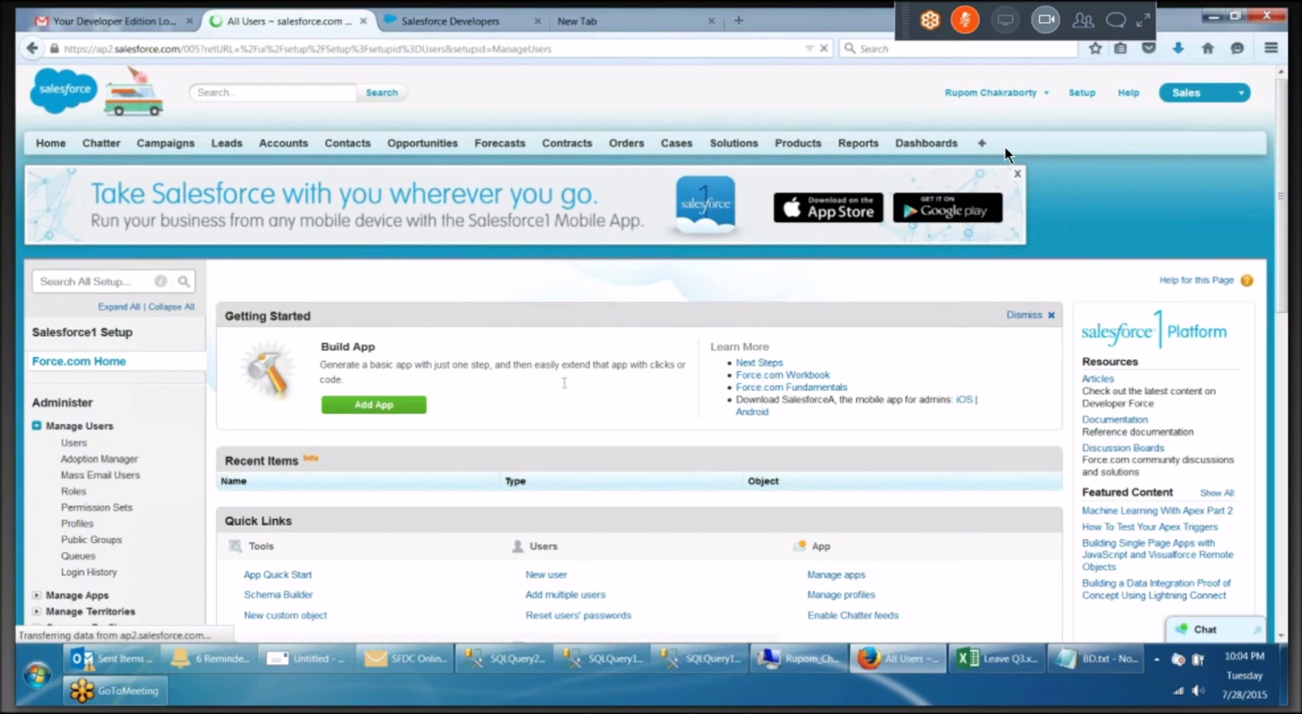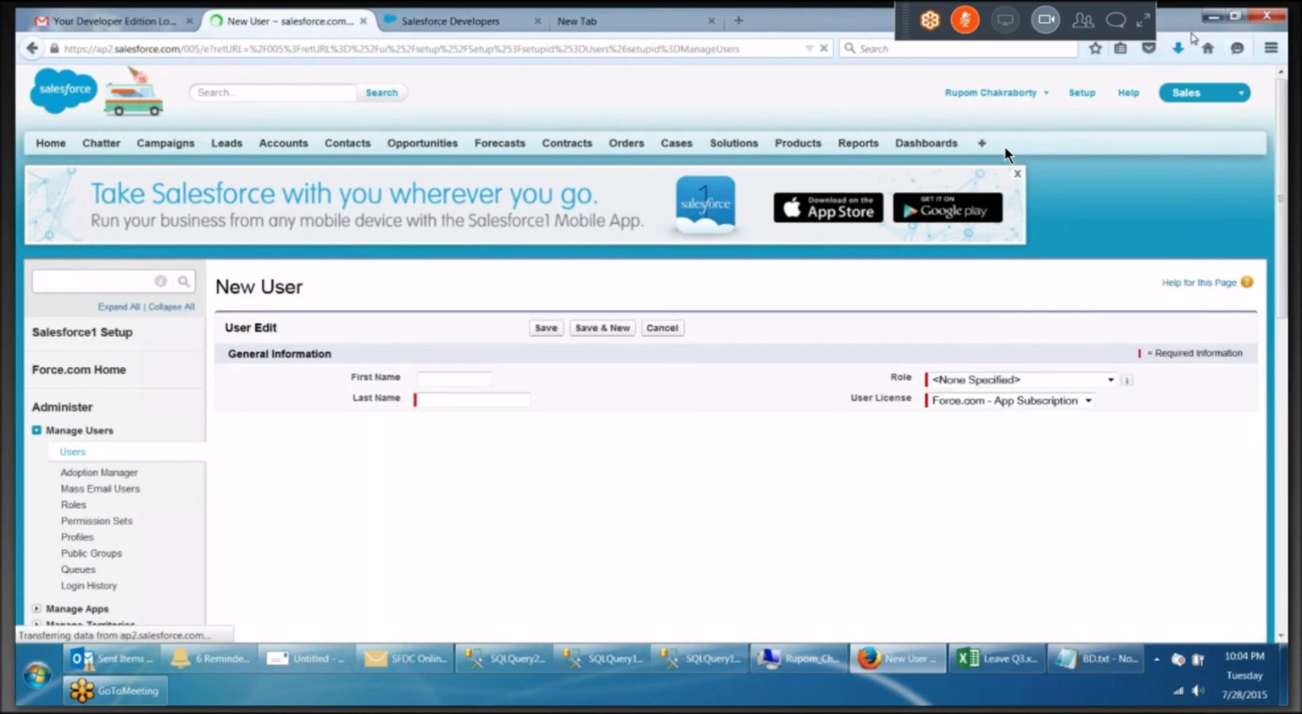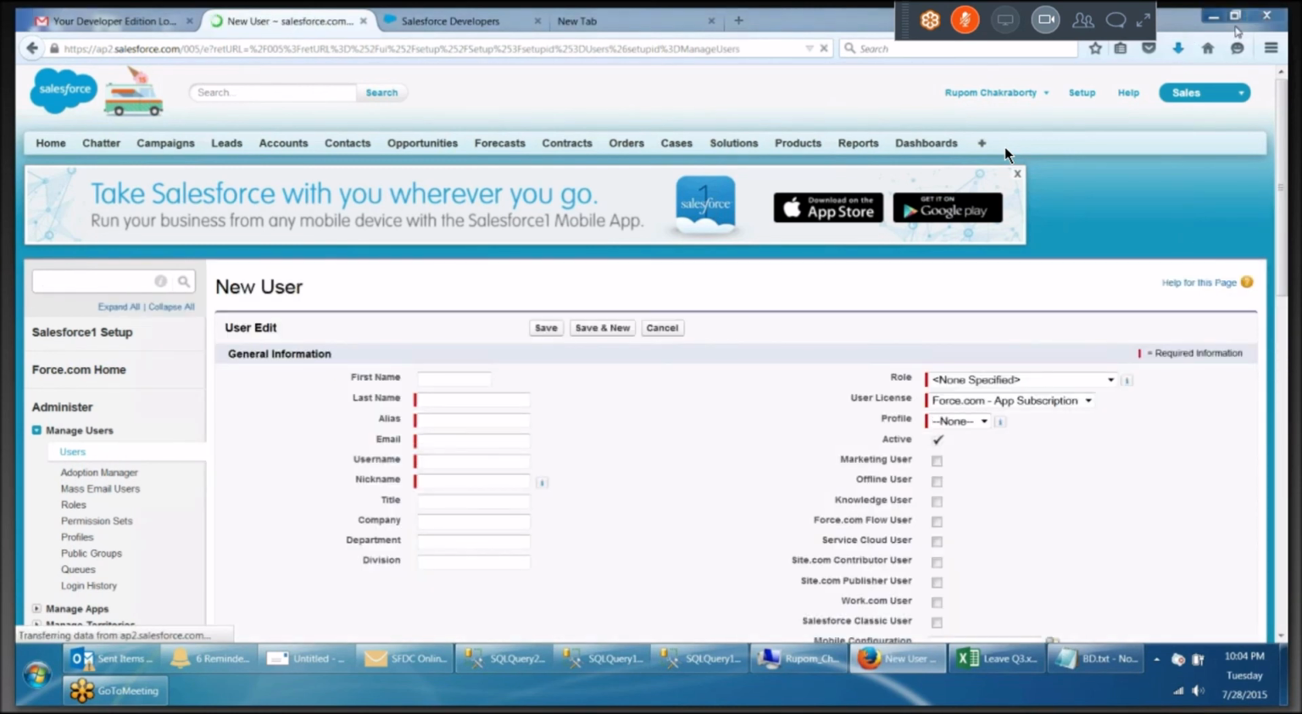I go to user. Now to this company, I add a new user. Now only one user is there, Rupam. I add a new user and I once again add Venkat here. So Venkat, use this one. Don't log into the other one because anyhow I'm not working on it.